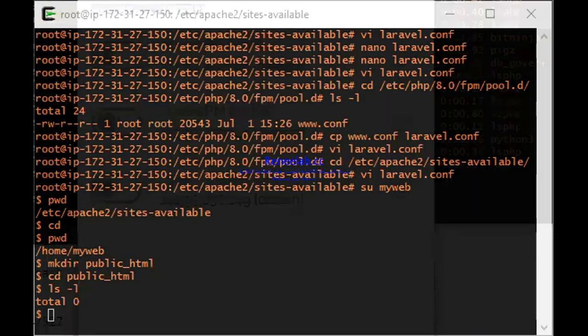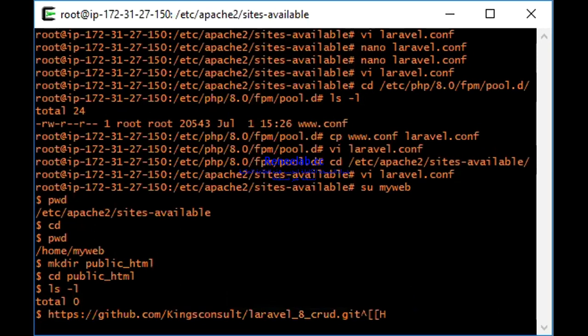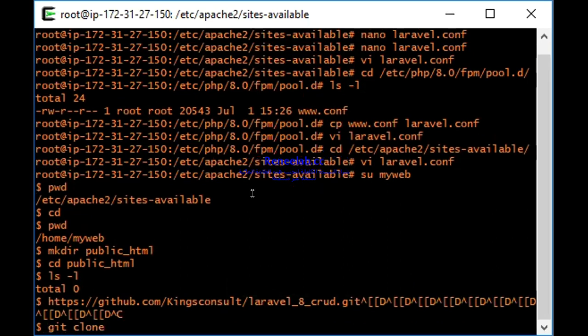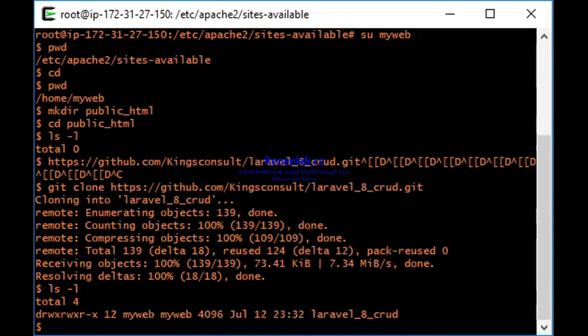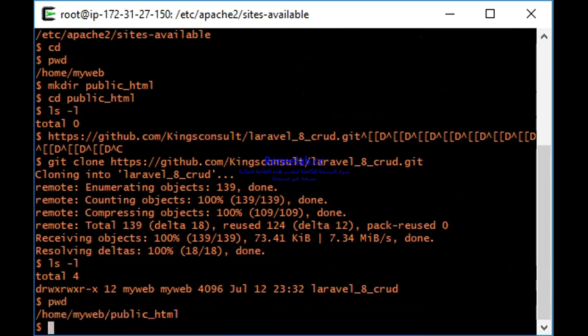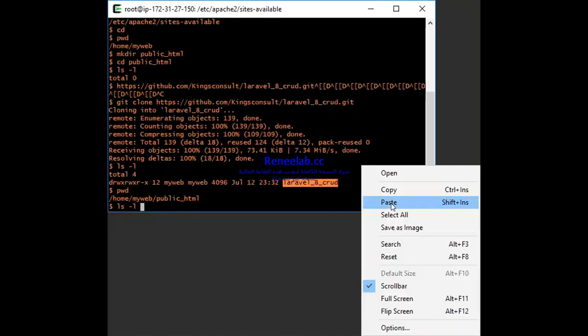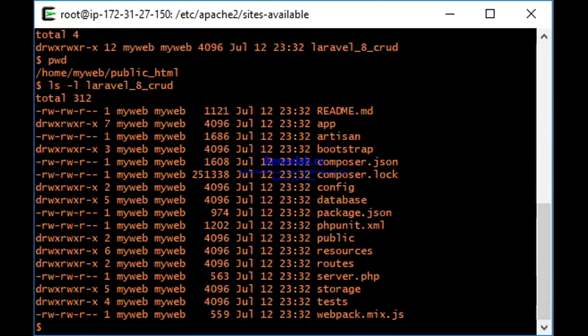I have a sample Git application we are going to use there. So I'm just going to clone that right away. I'll do git clone this. Okay, so we have our folder. If I check pwd, you can see I'm inside the public_html folder. Let's see what we have inside. Let me just copy and paste. So we can see the files and folders where they are going to be.